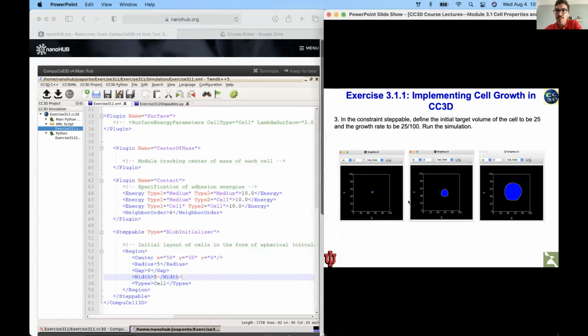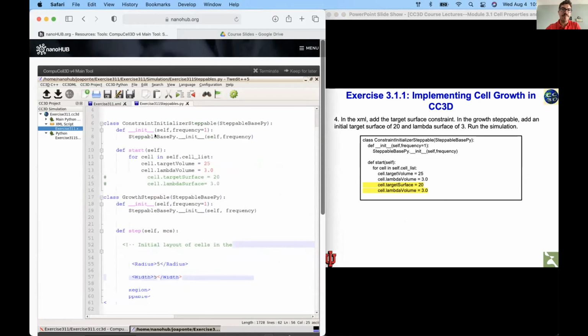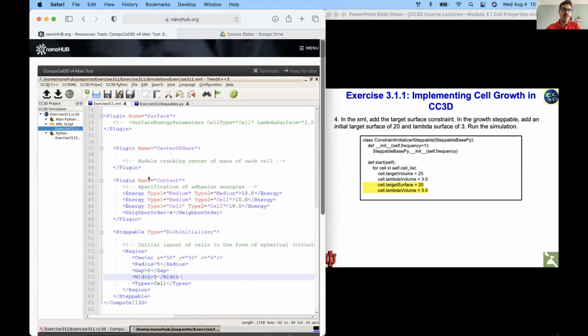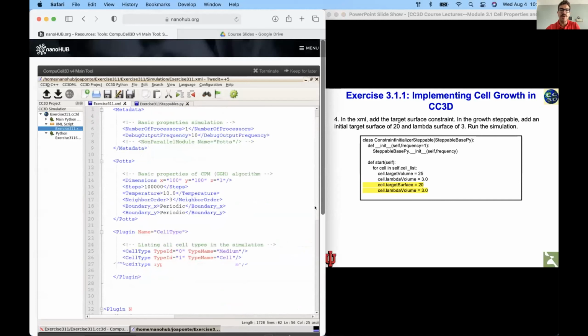Okay, so now in the XML we also have the surface constraint, or the surface plugin, loaded. We can also specify an additional constraint in our cells, and that will be a target surface. And by surface, we mean the number of pixels that are the boundary of the cell.